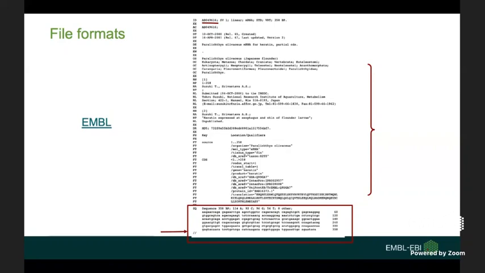The Swissprot format is similar to EMBL format, but is for protein sequences. And the PDB file format describes the three-dimensional structure of biomolecules. You can see example PDB and Swissprot format from the links mentioned in the previous slide.